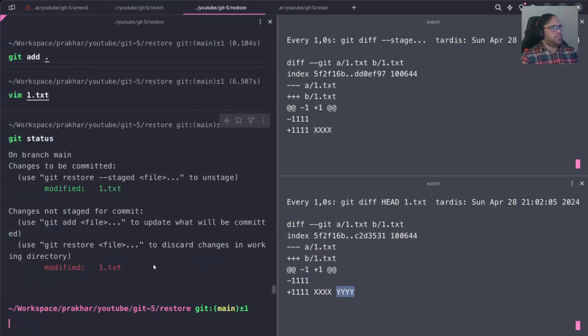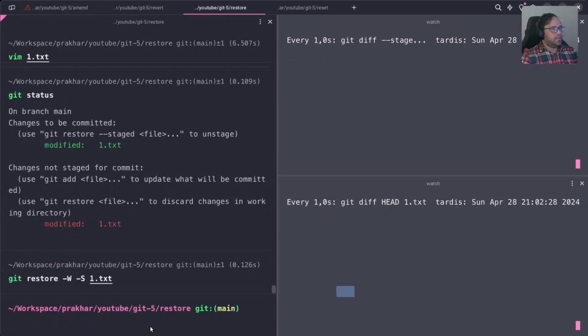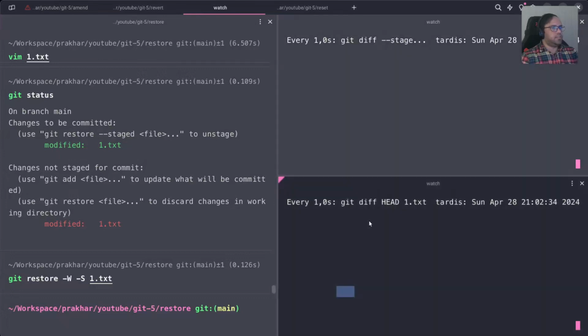And here you can see we have some untracked changes in one.txt, we have some tracked changes in one.txt, and we have a version in the head. And now let's try to sync both tracked and untracked changes with the version in the head. So for that, we can say git restore -w -s one.txt. And you can see the changes in the head are synced with the changes in the staging area as well as in the working tree. I hope this made sense.